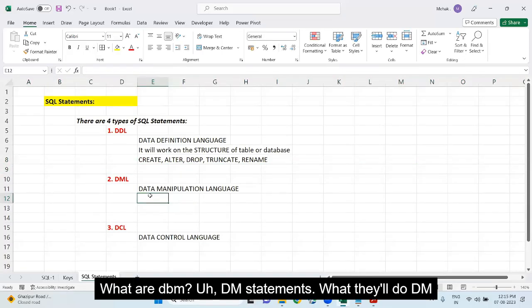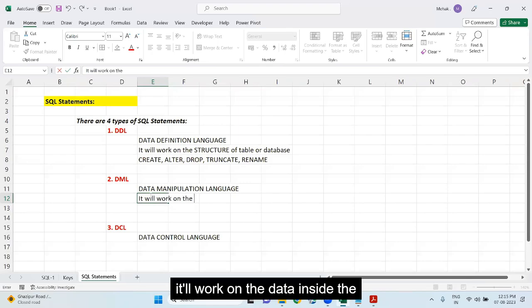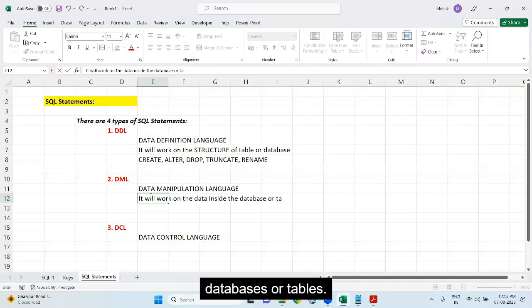What are DML statements? What they will do? DML, अगर DDL आपका स्ट्रक्चर पे काम कर रहा है, तो DML किस पे काम करेगा? It will work on the data inside the tables. Okay. It will work on the data inside the databases or tables.